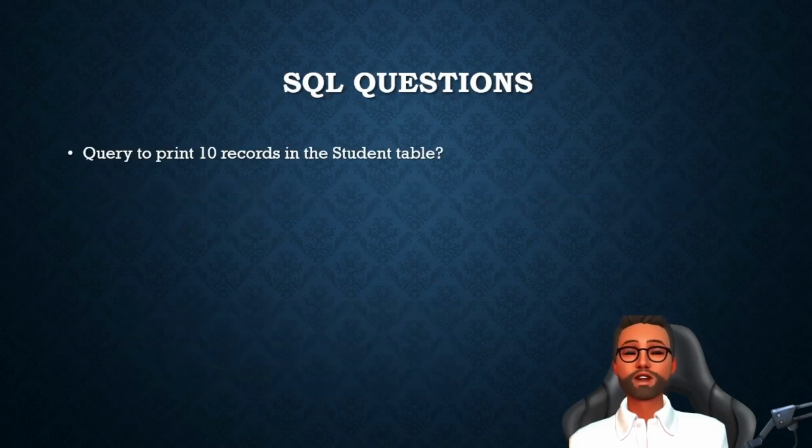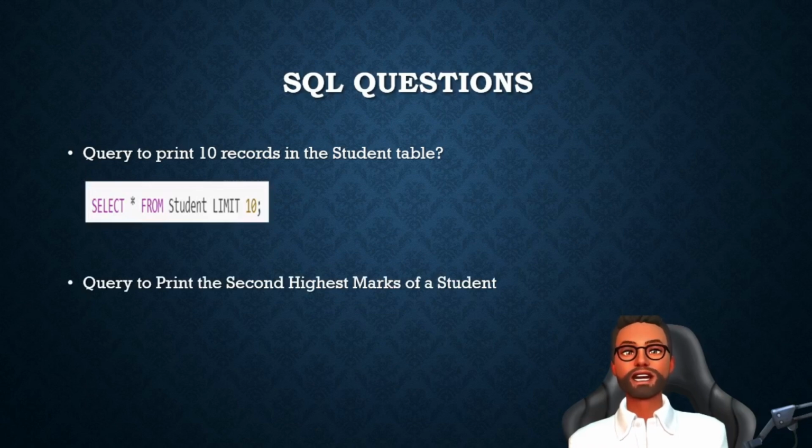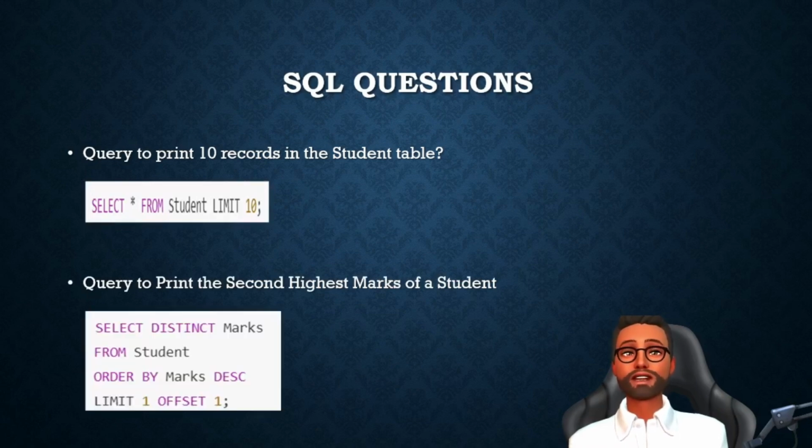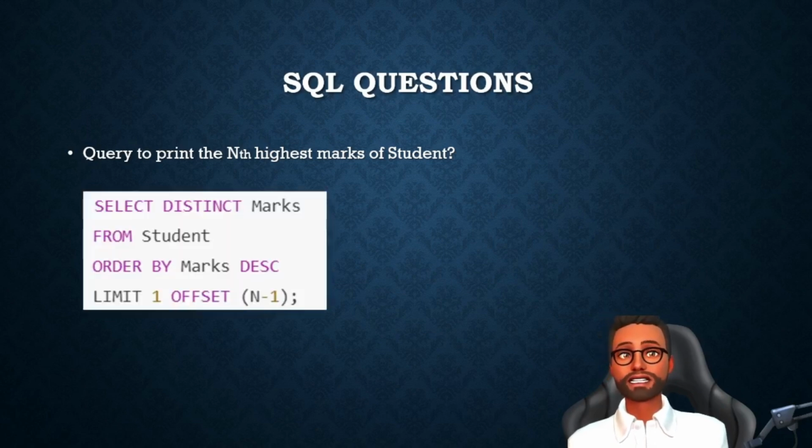Now deep dive into SQL queries asked in interview. First one is query to print 10 records in the student table. Use the limit clause to retrieve a specific number of rows from a table. Second question is query to print the second highest marks of a student. Use the distinct keyword and order by with the limit clause. Explanation. Order by marks desc orders the records in descending order of marks. Limit 1 offset 1 skips the first record, highest marks, and retrieves the second record. Third question is query to print the nth highest marks of a student. Use the limit clause with offset to fetch the nth record.